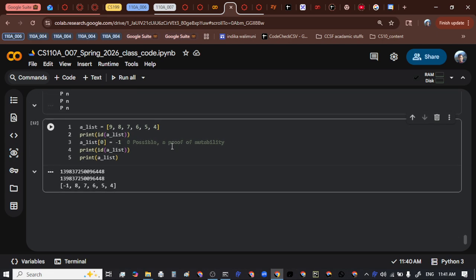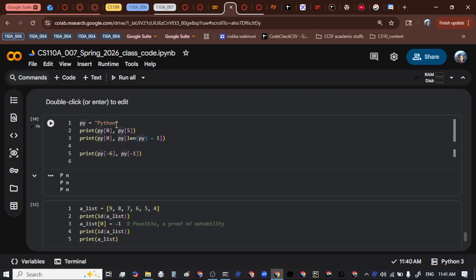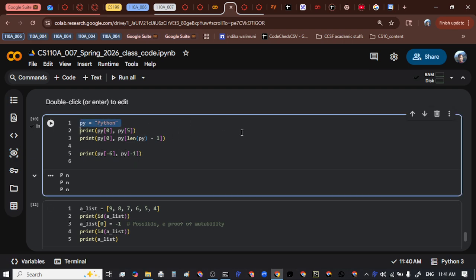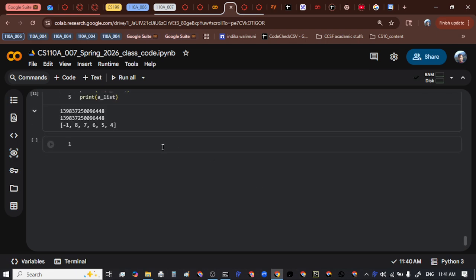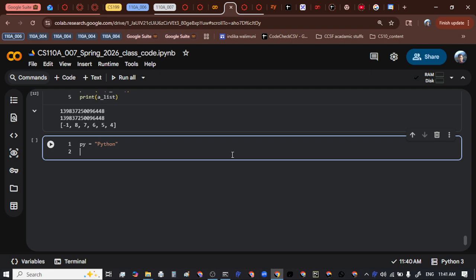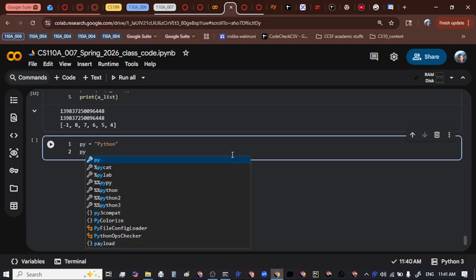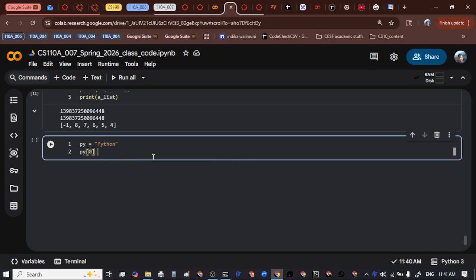All right, so let's try to do the same for a string. We're going to do the same for this string as well. So I'm going to change py at index 0, changing this to j. I'm expecting it will become Jython. What is Jython? There's actually a thing called Jython.